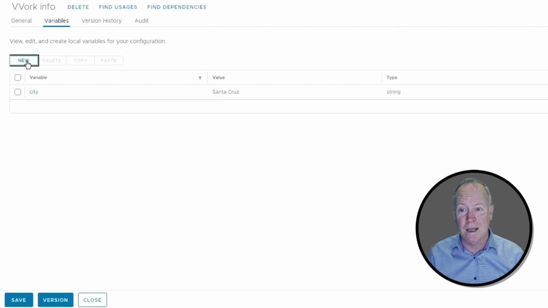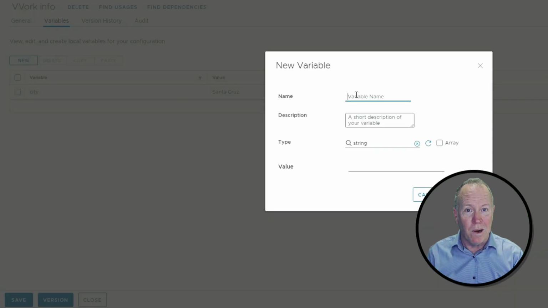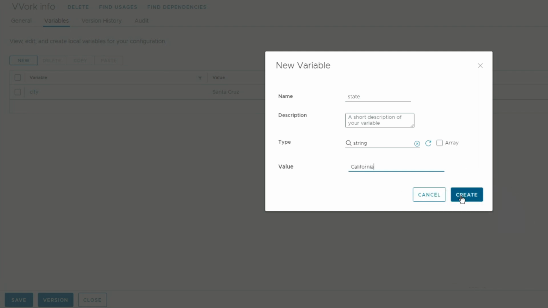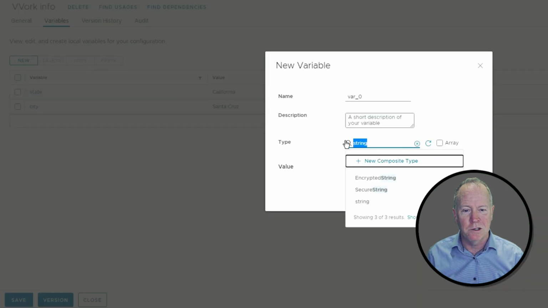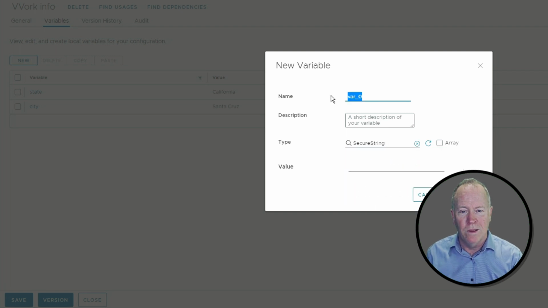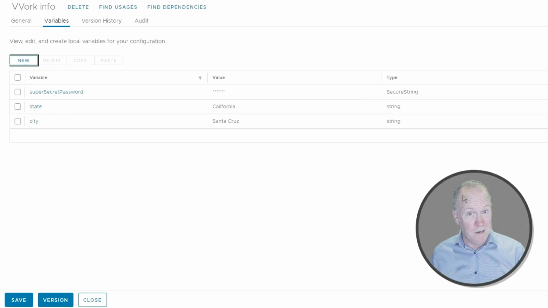If we want to, we can keep doing that. Let's create a new variable. So, New. Why don't we say that the state that VVork is in is good old California? And just to show that you can create variables of different types, I'm going to click New. This time, it's not going to be a string. It's going to be a secure string. And the name of this variable is going to be super secret password. And the value is this super long password here. Again, what we've done here is we've created a configuration called VVork Info. That configuration contains three configuration variables called city, state, and super secret password.